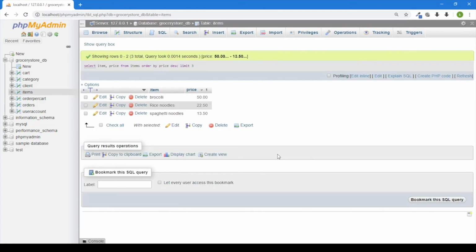Now execute your query. As you can see, ang pinakamahal na item natin is broccoli, followed by the rice noodles, and then spaghetti noodles. So yan yung purpose ng limit. Literal na ililimit niya yung rows sa result set.